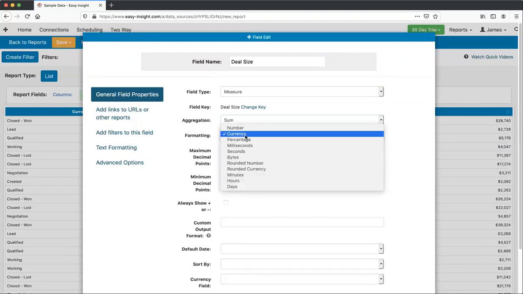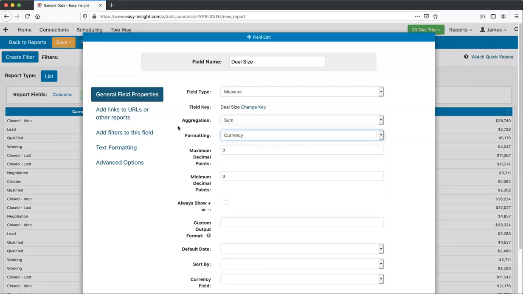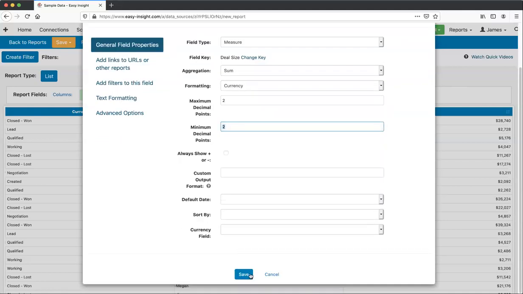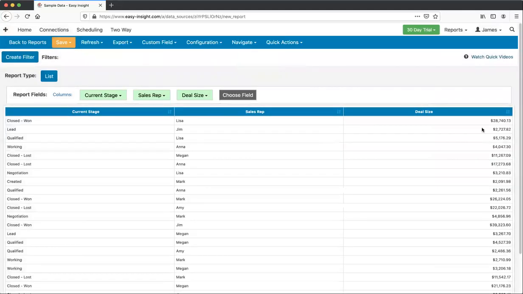Formatting is how the value is displayed. So right now it's being shown as a currency. But if we wanted it to be just a raw number, a percentage, different units of measure like that, the formatting allows you to configure that. Then there are maximum and minimum decimal points. So if we put in 2 as the maximum and minimum, and then we scroll down and click save, you'll see that we now see those 2 decimal points shown with the dollar figure.